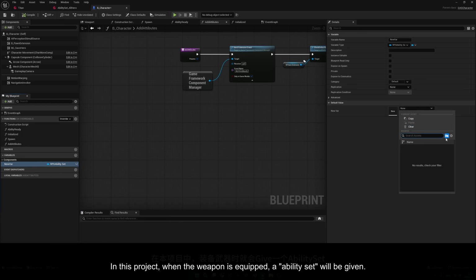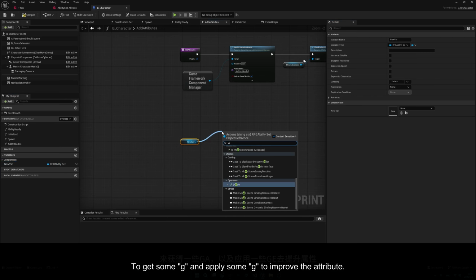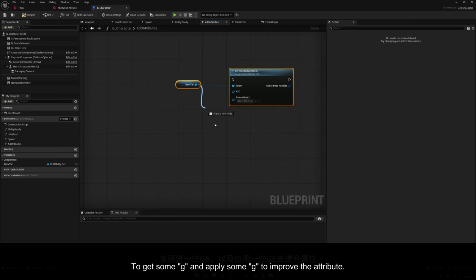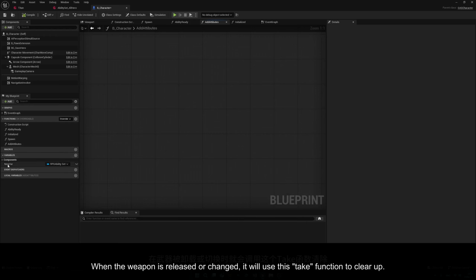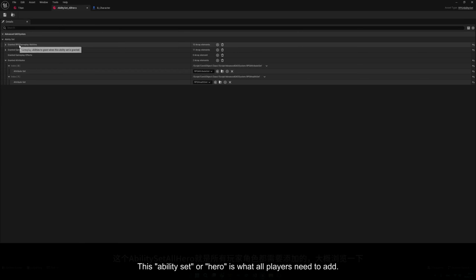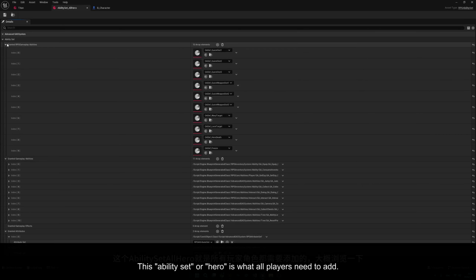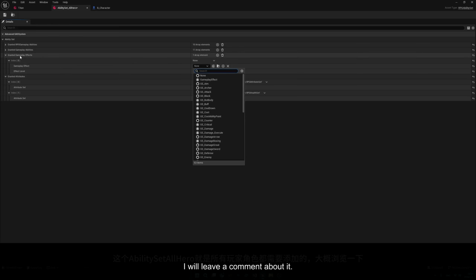In this project, when the weapon is equipped, an ability set will be given, to get some GA and apply some GE to improve the attribute. When the weapon is released or changed, it will use this take function to clear up. This ability set for the hero is what all players need to add. I will leave a comment about it.